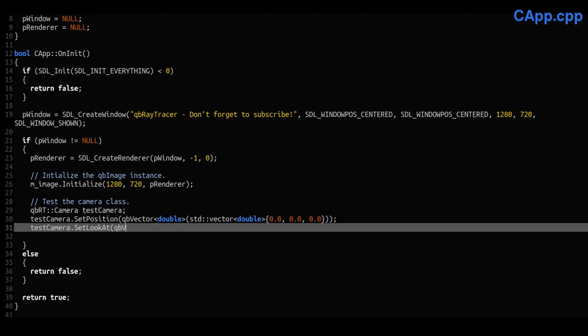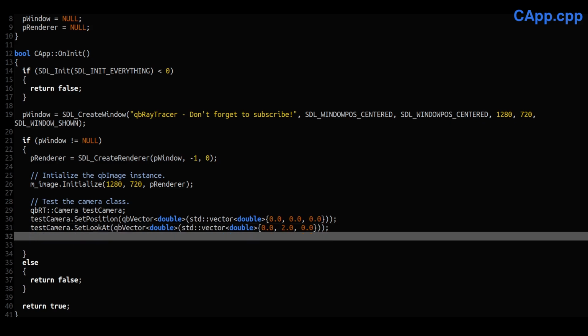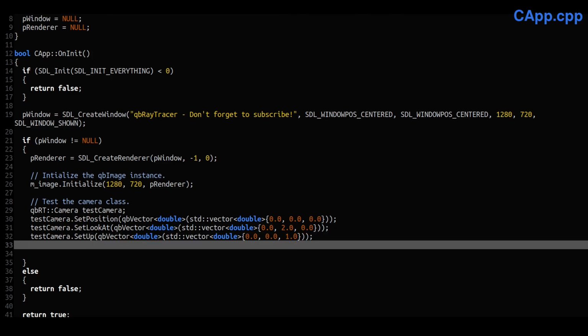We're going to set look at to be some position along the y-axis. Okay, double, std vector double, and we want 0.0, 2.0, 0.0. So the look at is 2 units away in the positive y direction. We're going to set the up vector, with curly braces there, 0.0, 0.0, 1.0. Do be careful about the curly braces and round braces.